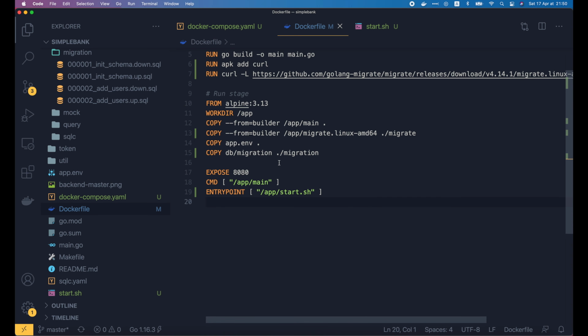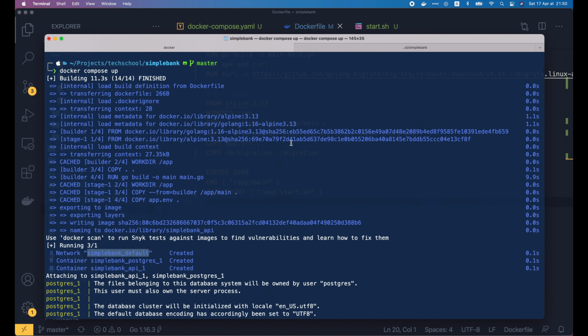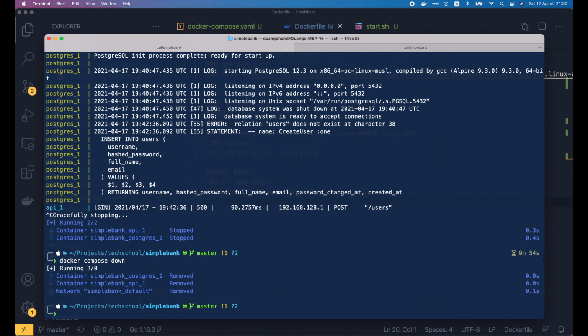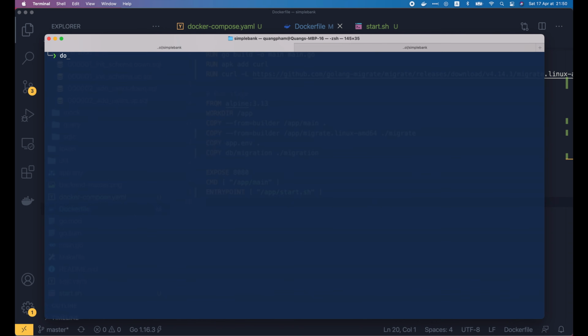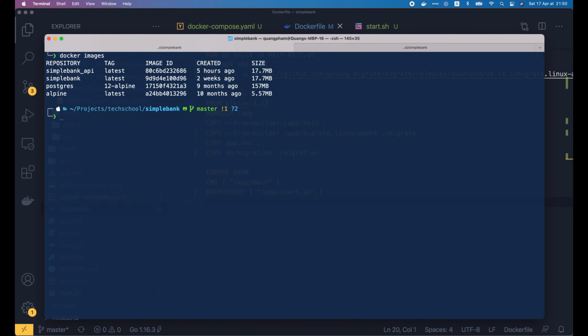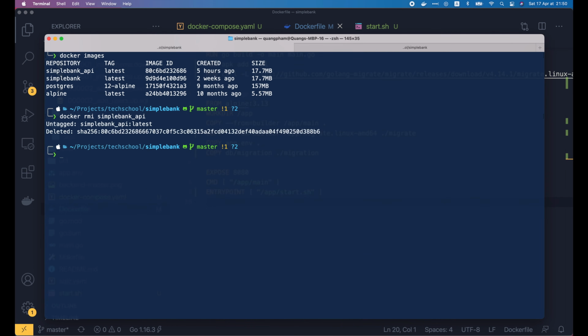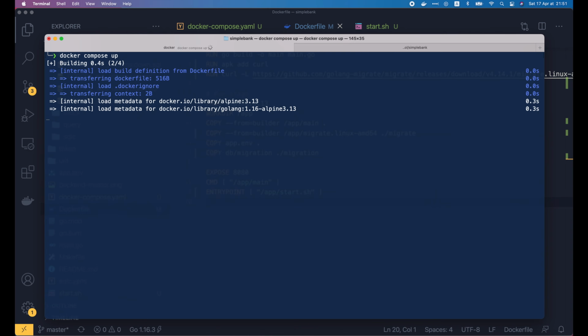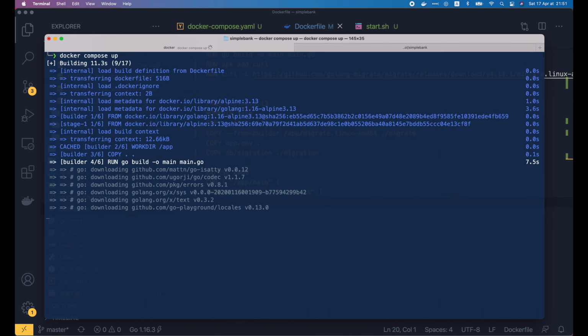Okay, now the Dockerfile is updated. Let's try to run Docker Compose again. But first we need to run docker-compose down to remove all existing containers and networks. And we should also remove the simplebank API image because we want to rebuild the image with the new DB migration script. Okay, everything is cleaned up. Let's run docker-compose up again. It will take a while to rebuild the image.